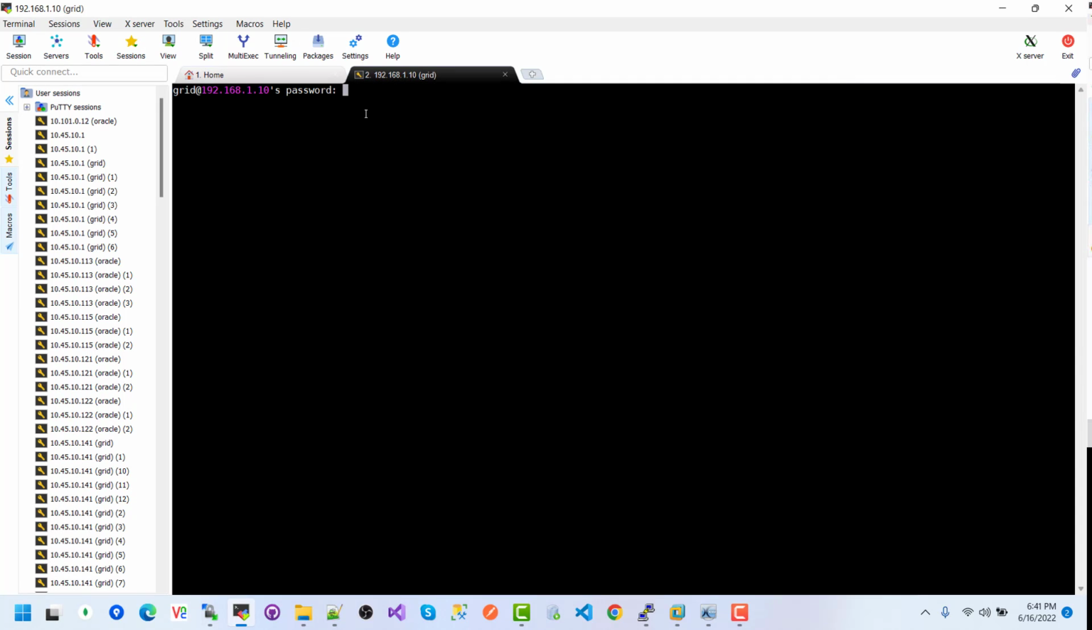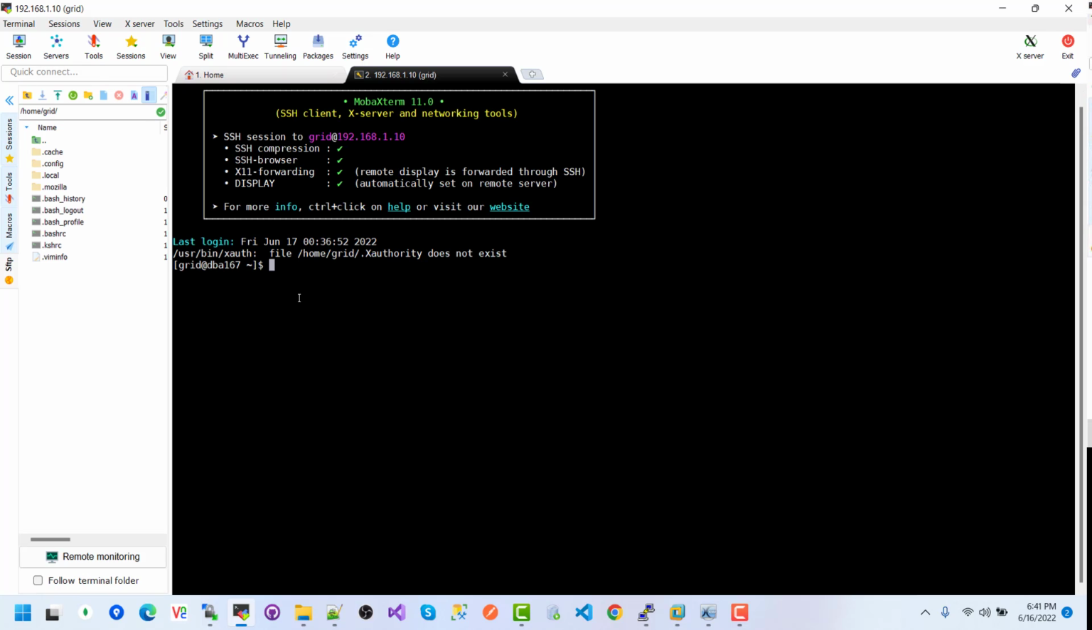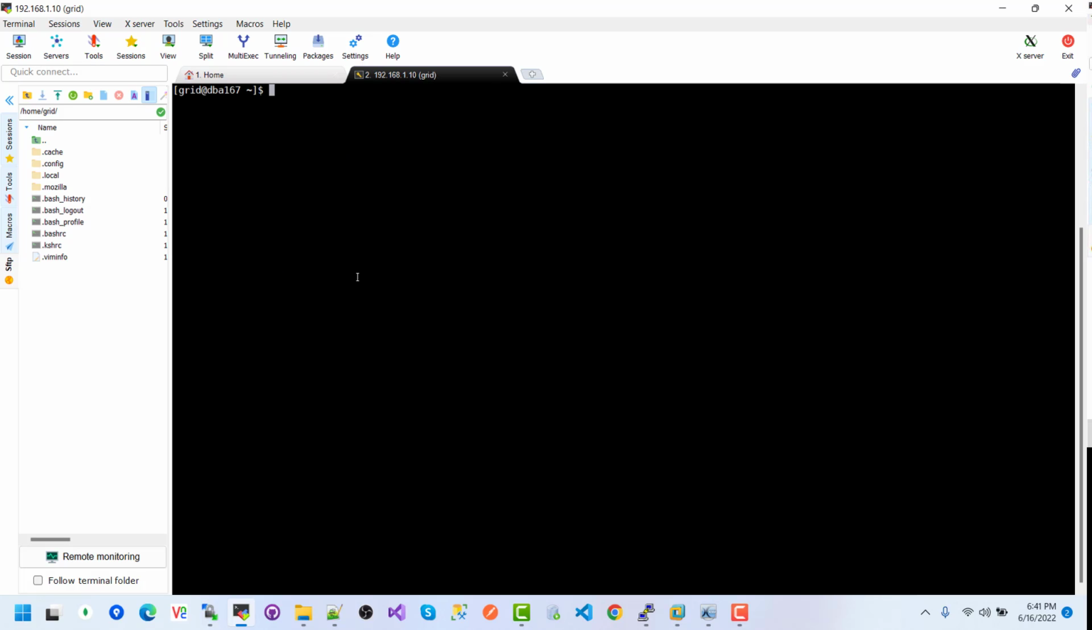Here we can see the password window. After giving the password, now we can see the grid user is connected in MobaXterm. So let's see the current directory. This is /home/grid. This is the base directory of the grid user of this Oracle.